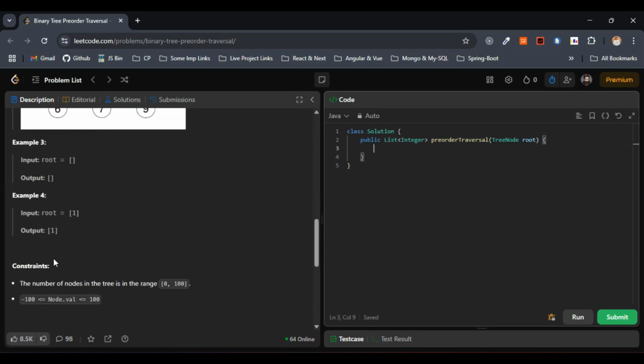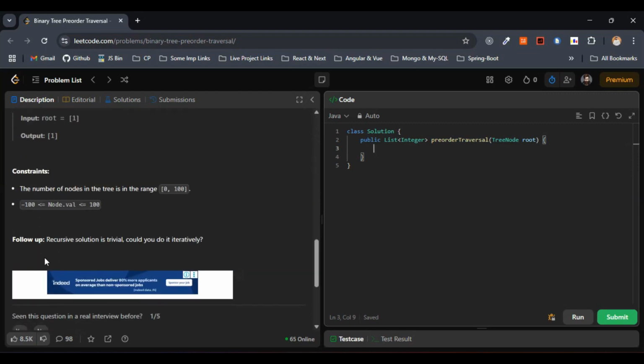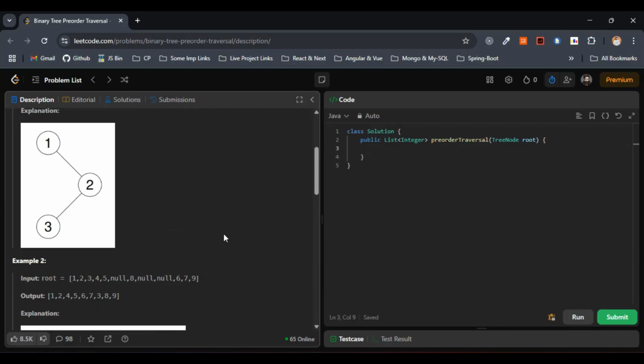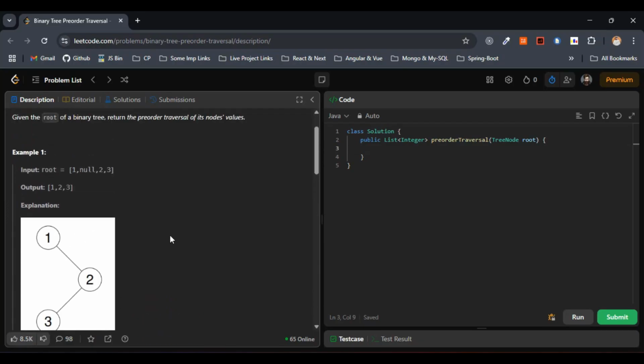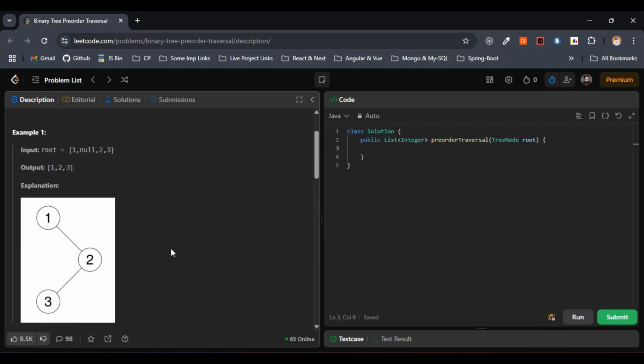And one more thing, they have asked us to do it iteratively rather than going with recursion. See here, in the follow-up they have said a recursive solution is trivial, so can you do it iteratively? Yes, let's go with the iterative stack approach rather than recursion. Let's discuss the approach quickly. I hope the question part is completely clear. Let's discuss the approach very quickly, followed by the complexities, and then let's write the code.